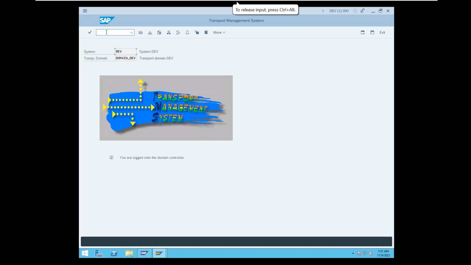You configure TMS. Now you want to move some data from the development system to the quality system. How to create a transport request? Simple. Creating a transport request is very simple. See, if you do any changes to standard objects, who will record? Workbench organizer will record as a workbench request. If you do any client specific changes, customizing organizer records as a customizing request.